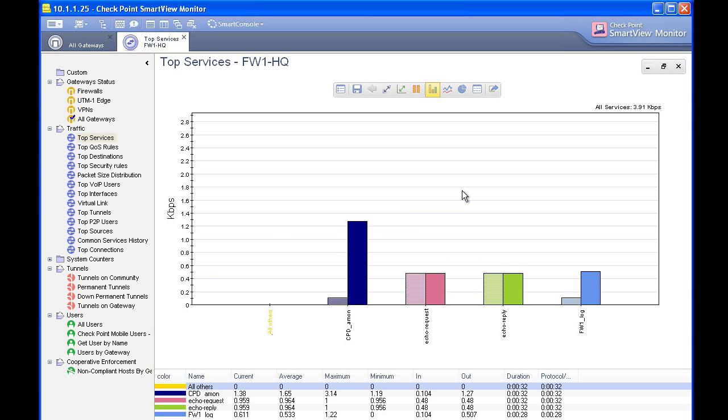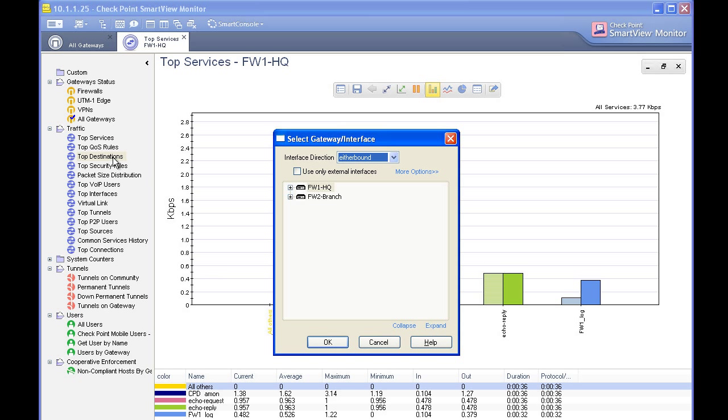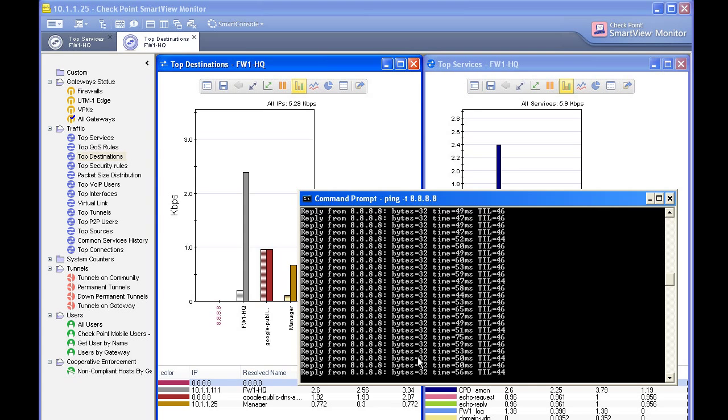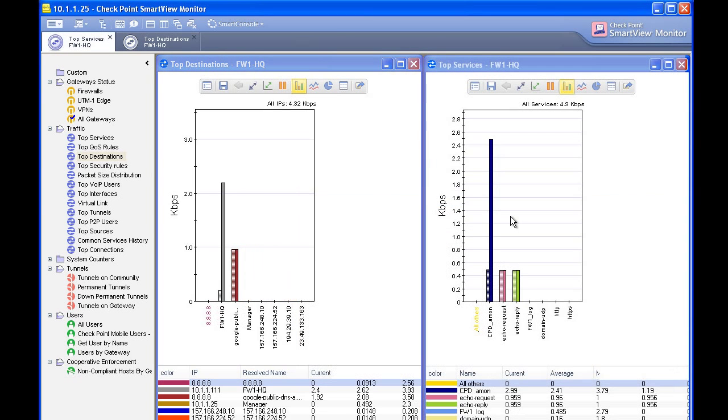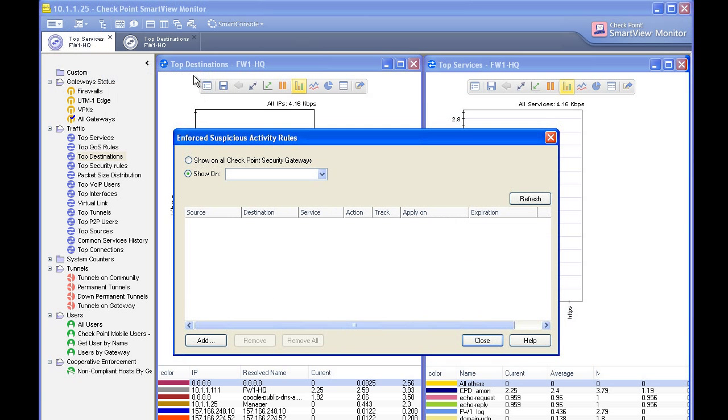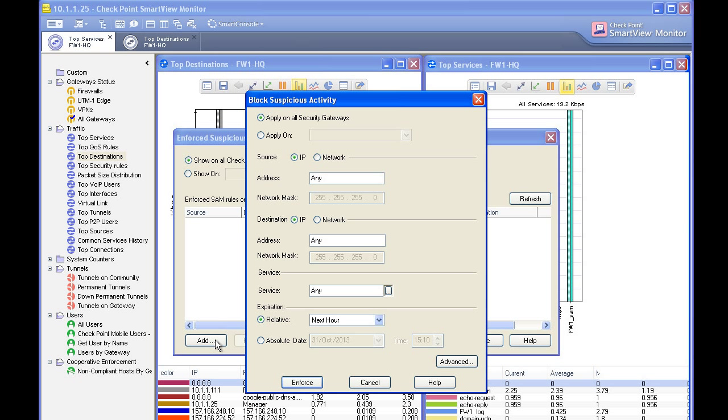Also in SmartView Monitor, we could say, I want to look at the top destinations. And so this is showing us our top destinations. And what we'll do is we'll go ahead and arrange those. Fantastic. And our ping is still going strong. Now there's a couple of different ways that we could implement a block. One way of doing it would be going up here to the launch menu. From this drop-down list, selecting Tools, from that drop-down, select Suspicious Activity Rules, click on that, and this would allow us to see any rules that are currently in place, or we could simply click on Add and add a new block right here.